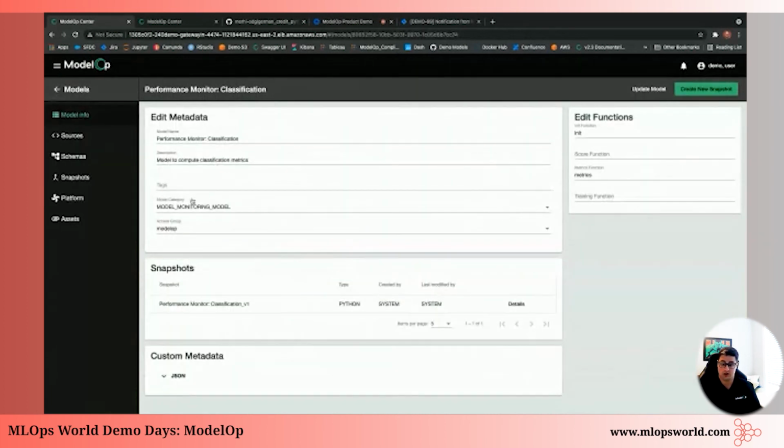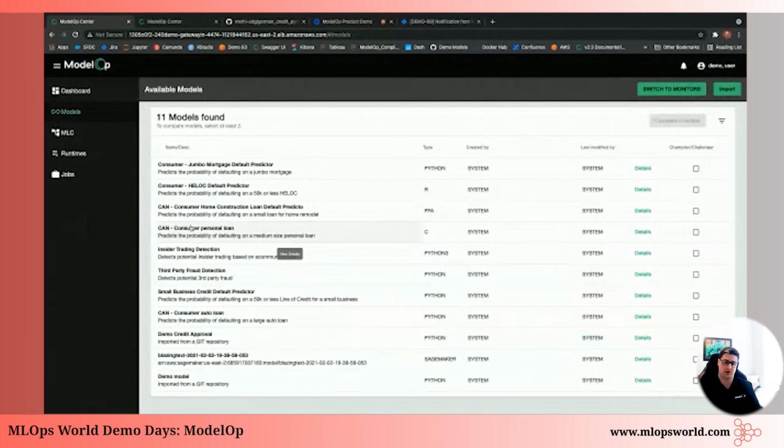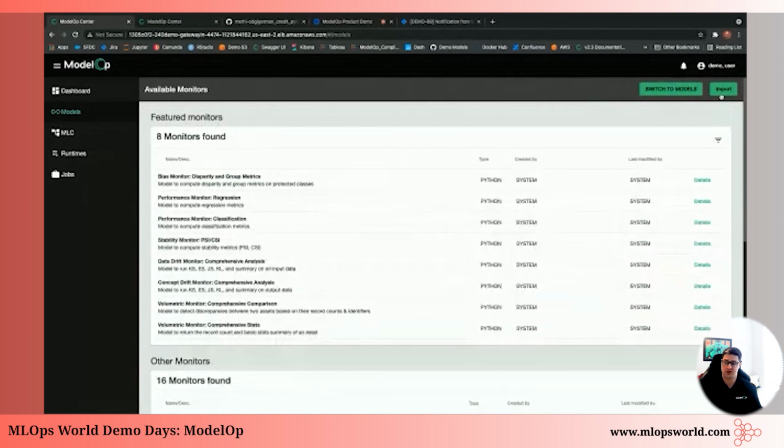Another really cool thing, say I wanted to add my own model. A lot of shops will create their own metrics or their own features that they want to monitor performance against. Go for it. All you have to do is import a model as a monitor. Simple as that.